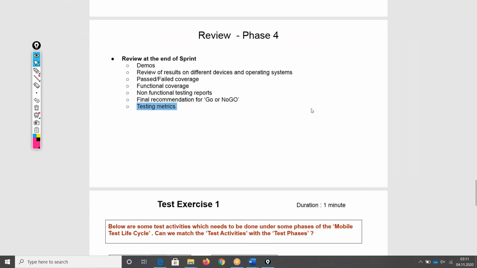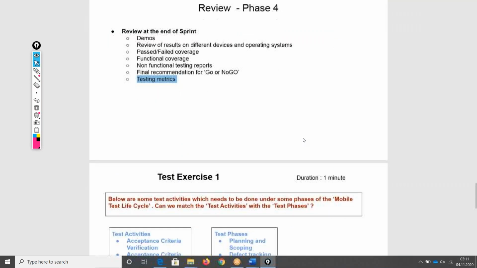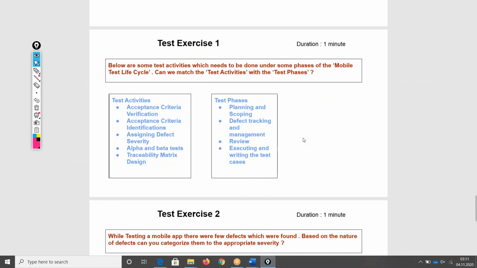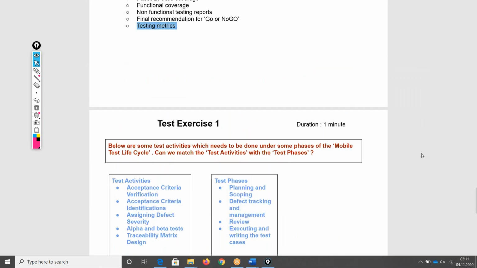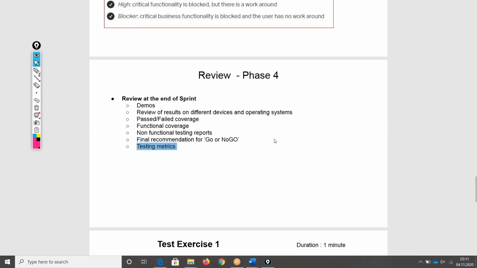Now it's time for the test exercise. You can see some questions here, and there's another question. Shrisha, go to phase 4, yes. Test matrices, yes.